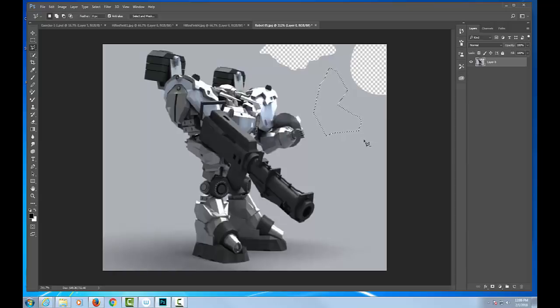Oh, but there's one little round area I wanted to add in. I come back and I hit Shift, and I add it in. See how that works? It works on either of the lasso tools. It's very useful.